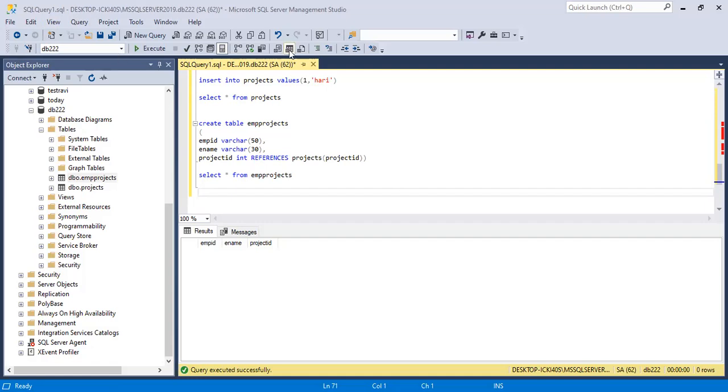You can change data types by using the alter command. You can run the alter command and change the data types.